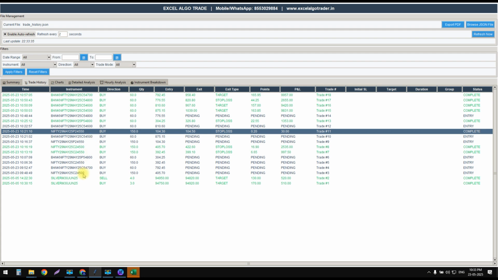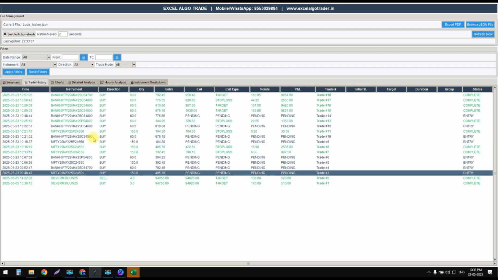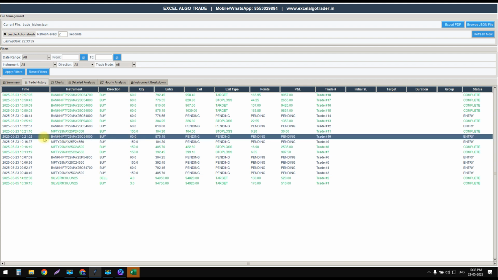One moment, 24,500 and 24,500. Here was the exit. You can see entry was at 9:48, exit was at 10:21. This is how it will work. And this was the entry price, you can see it.